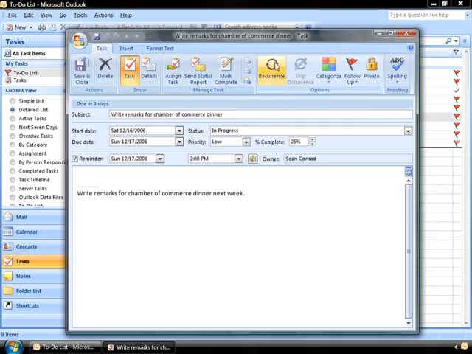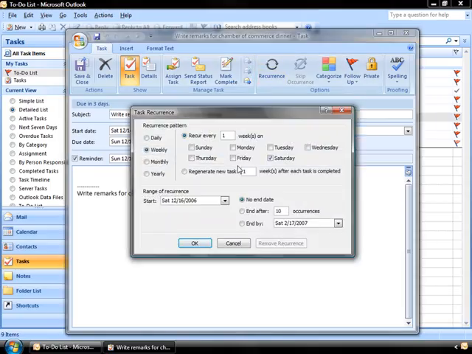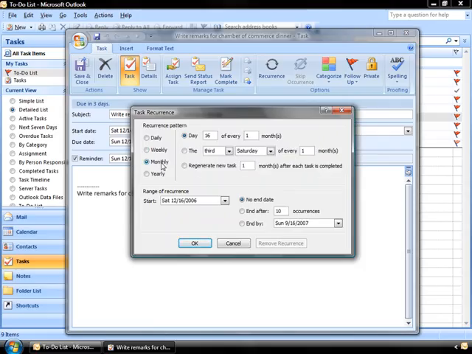I can set recurrence on this task. So if maybe there was a monthly dinner where I had to write some remarks, maybe I set it up so the third Saturday of every month I do this. That way by the next week, by the last week of each month, I'm ready for my remarks. Maybe I'm the president and I have to open each Chamber of Commerce meeting. I can set the usual recurrence settings.